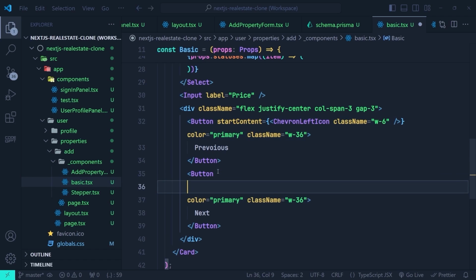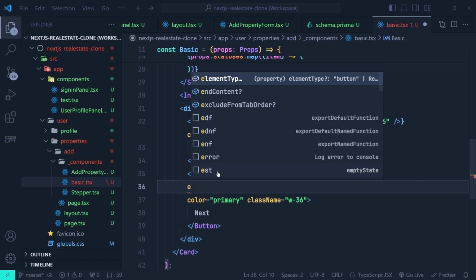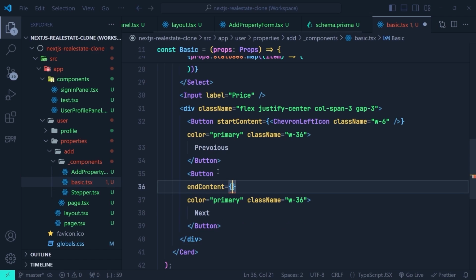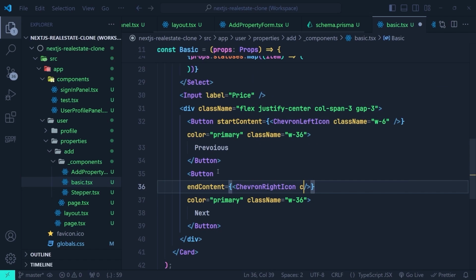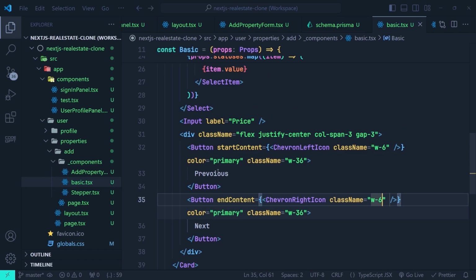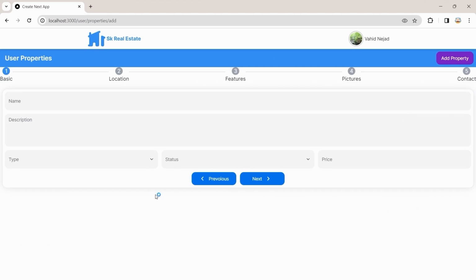So here we want to render an icon on the right side of the button. So here we're going to set the end content of the next button, okay. And here inside it, we're going to use another icon from the Hero Icons, chevron right icon, and just set the class name and set the width to W6, okay. Let's get back to the browser. You can see now we have nice next and prev buttons.